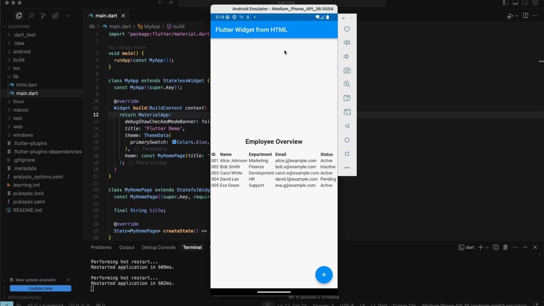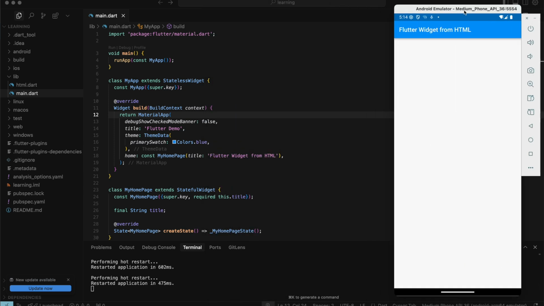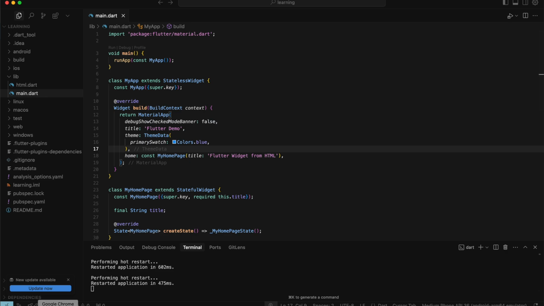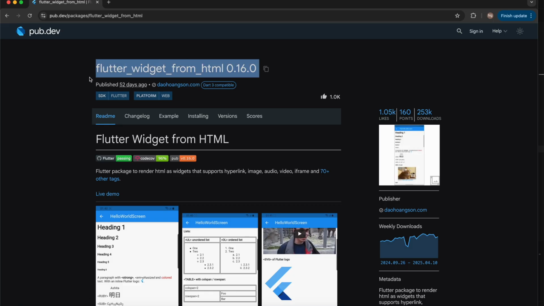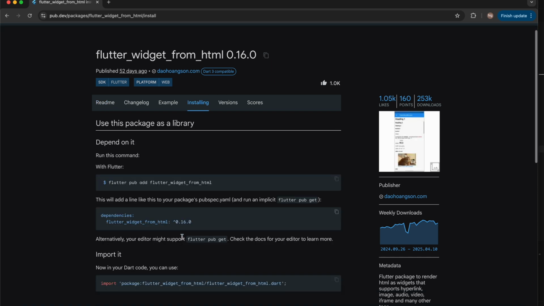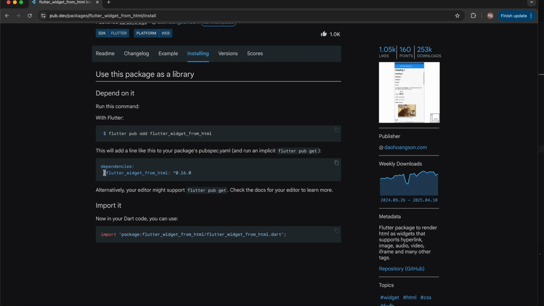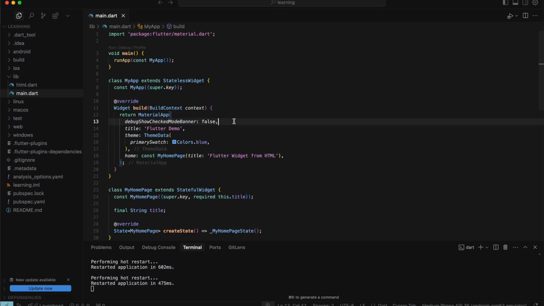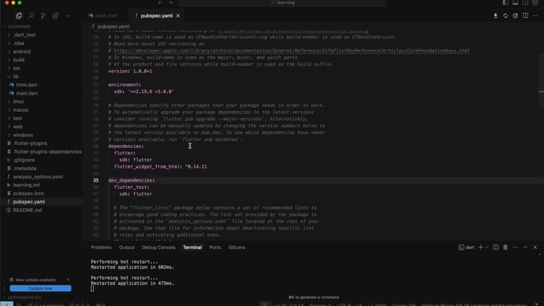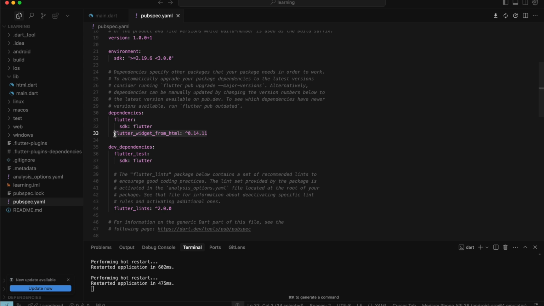Now, let's go through step by step on how to display HTML content in your Flutter app. In this tutorial, we will be using this Flutter widget from HTML package, which you can find in pub.dev. This package will convert HTML content to Flutter widget so that you can render it like usual Flutter widget. Add this package dependencies into your Flutter project.